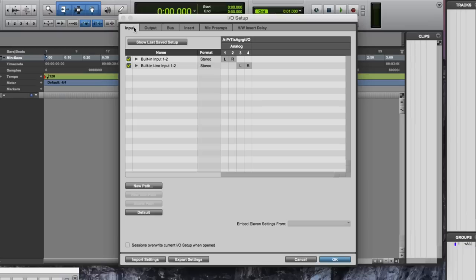The input and output tabs show the available input and output audio paths that have been configured for your audio interface. You can rename these I/Os to a more user-friendly name if required. Simply double-click on the input or output in the name column to rename them. We can delete unwanted paths if required. Select the required audio path and click on Delete Path. You can also use the delete key on your computer keyboard.